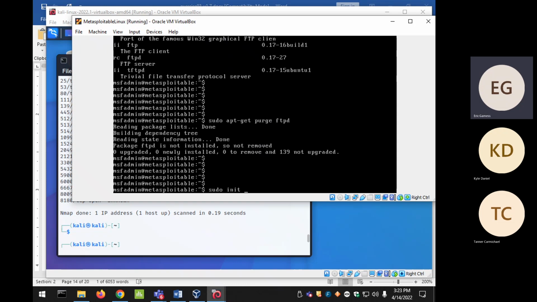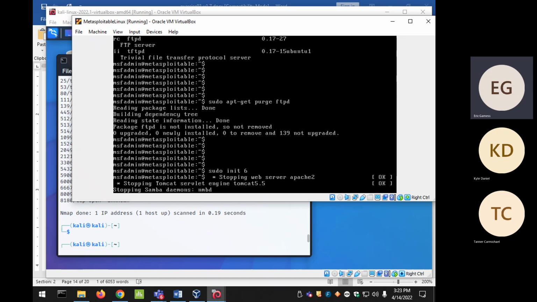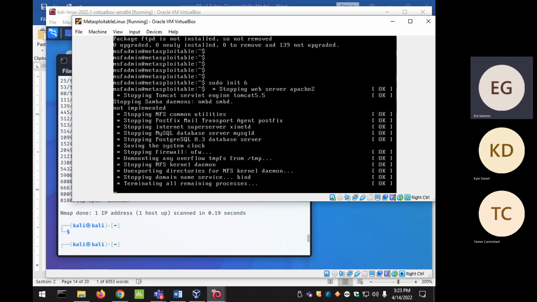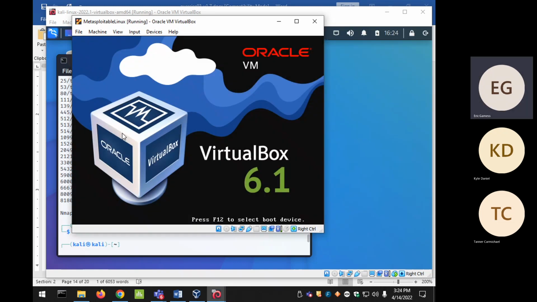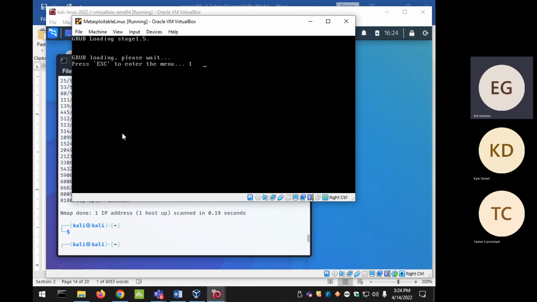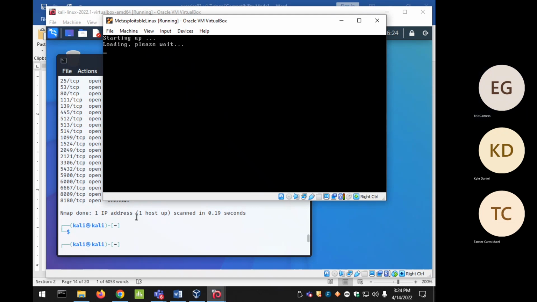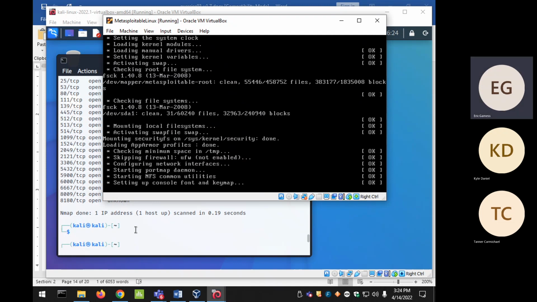Sudo init 6, and it will not have the FTP server running anymore. So let's wait while it reboots. It's shutting down all the services at this moment. It should power off and then restart. Let's wait until it puts all the services up, and then we will see if FTP is still running.